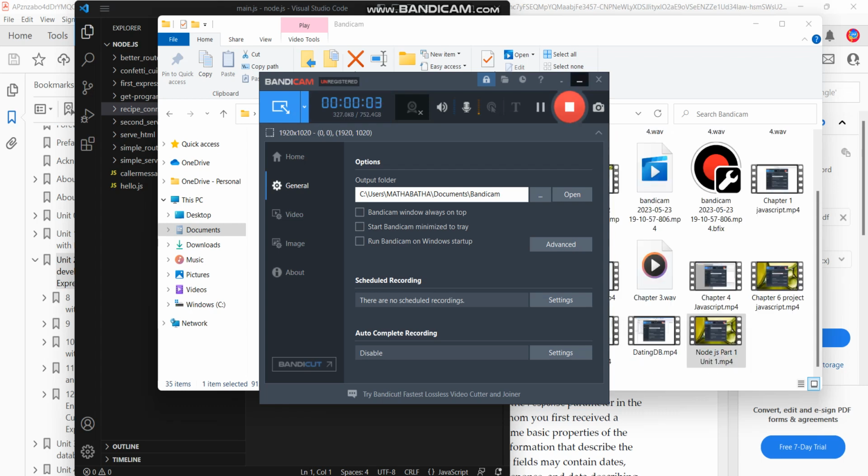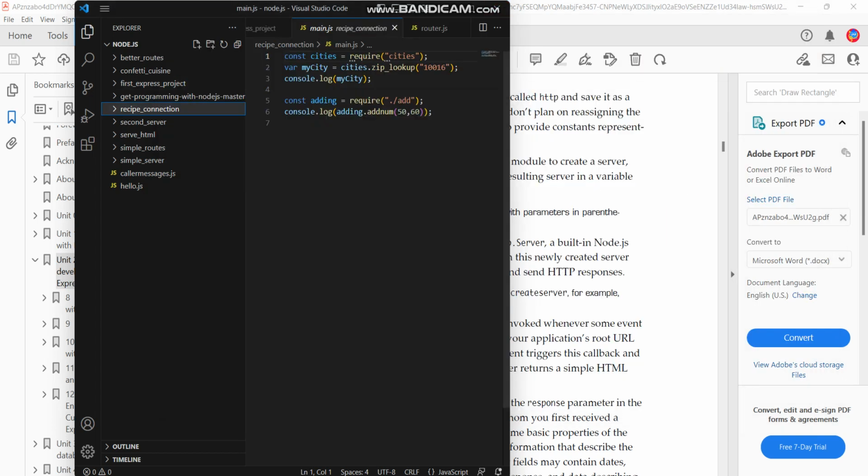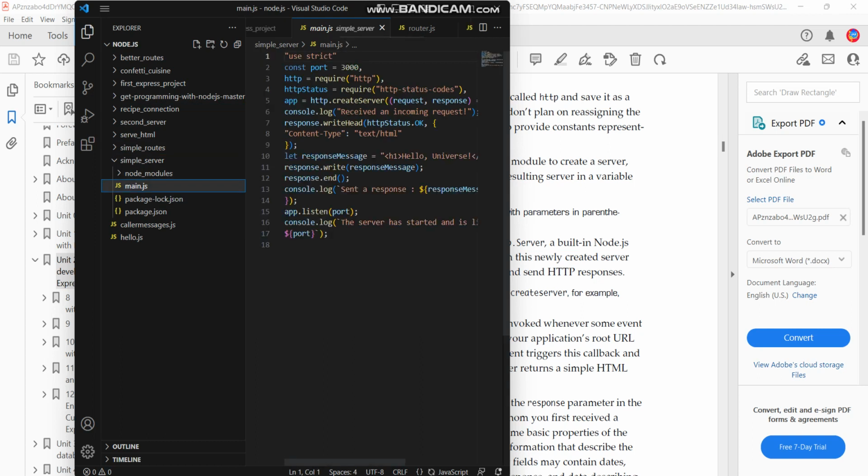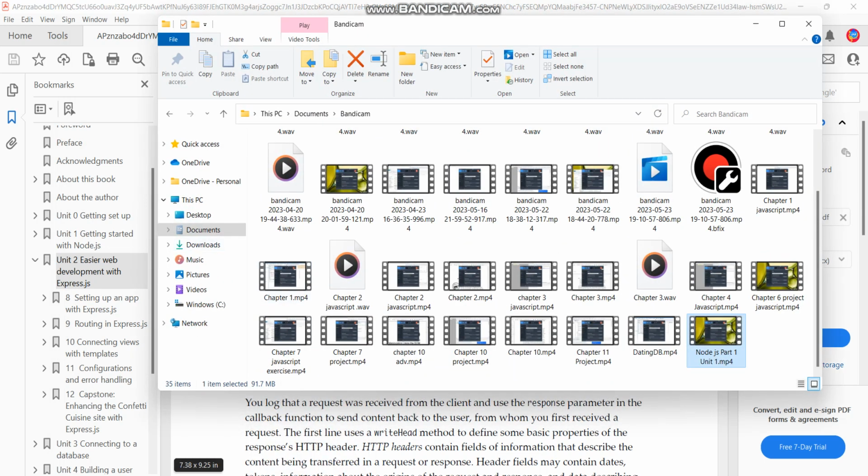All right, recording again. Simple server. Yeah, in simple server. So I'm going to run the server just to show that it's working.